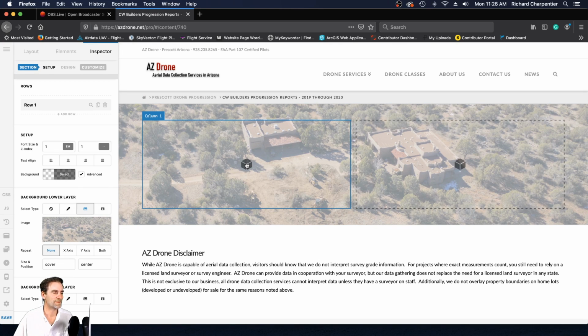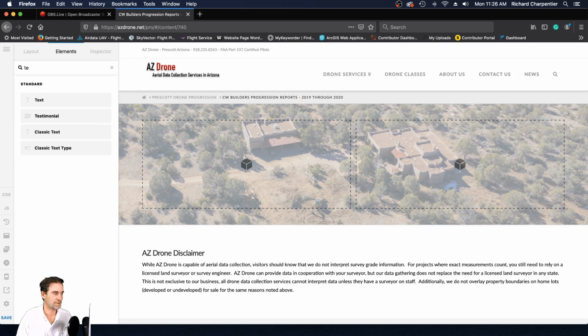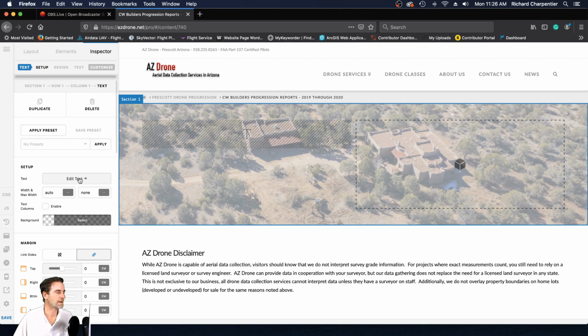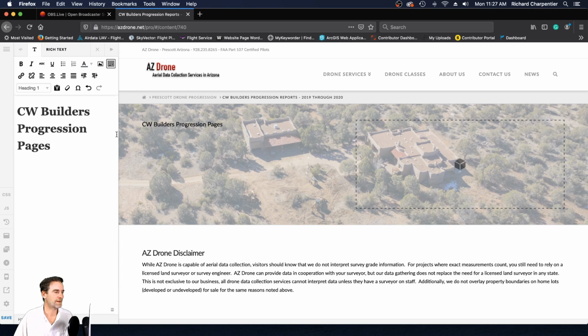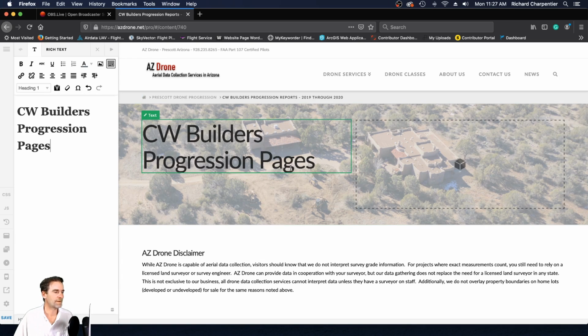And so now I can put some text in here afterwards. So I'm just going to do a text box in here right now. And we're going to put CW Builders Progression Pages. So since we're putting a bunch of pages under there, let's give that a heading 1. There we go. So that's nice and large.